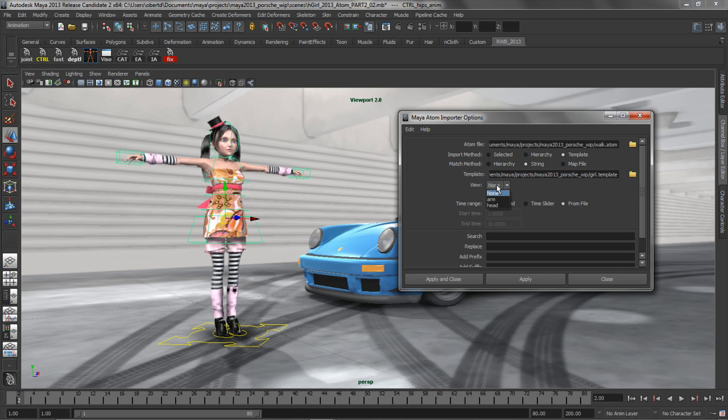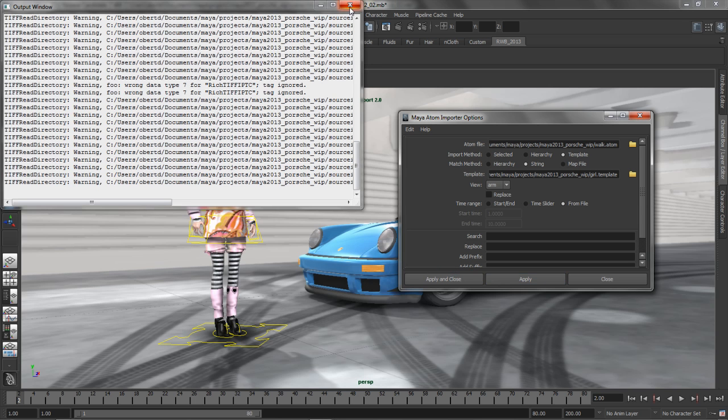Notice in the views, we have the ability to filter it. So let's go ahead and just filter it onto the arms for this. So we're going to grab the time range from it. It's worth mentioning that you have different match methods, so we could use search and replace with a string as well as a map file, so that allows you to have more than one search and replace field. So it's just a simple text file that allows you to repurpose this data onto maybe rigs that have slightly dissimilar names.